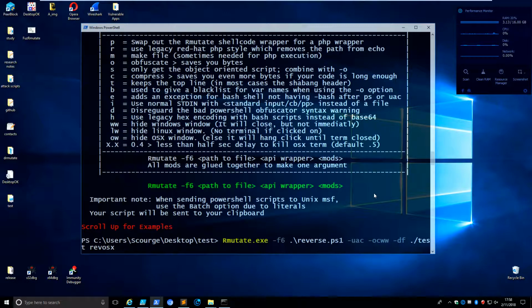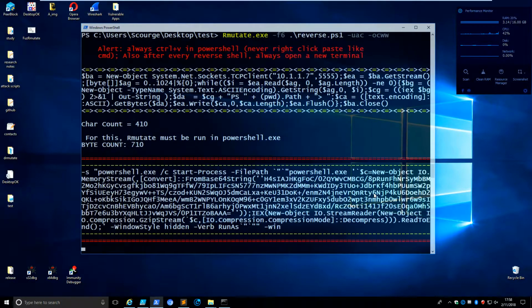Let's see what I do. Oh yeah, I gotta do that afterwards. Now, great. And here, as you can see, the window style hidden. I didn't use the shorthand version because I've had sometimes it won't work. So I haven't had as much success with it, so I did it the more stable. And the verb runas will use the UAC pop.